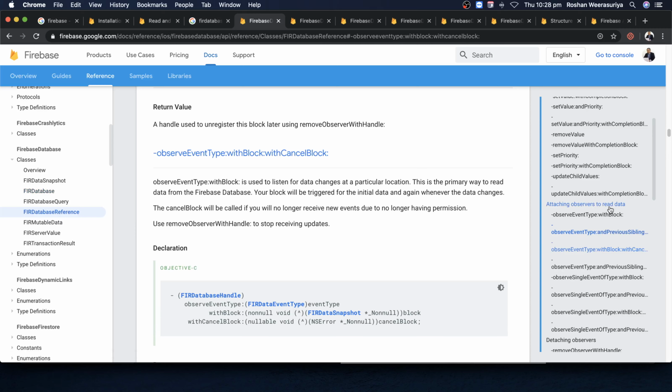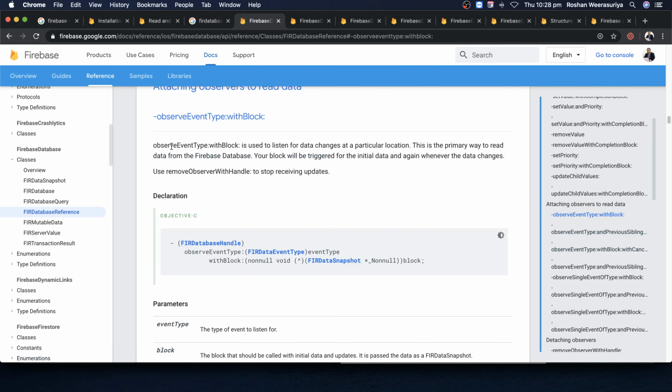Let me show it to you, observe event type with block. See, observe event type is used to listen for data changes. This is the primary way to read data. That's what we did. See the important thing, your block will get triggered for the initial data and again whenever data changes. That is what happened.